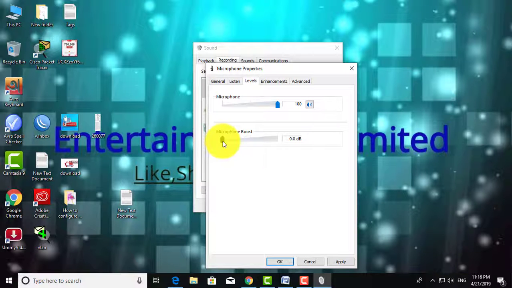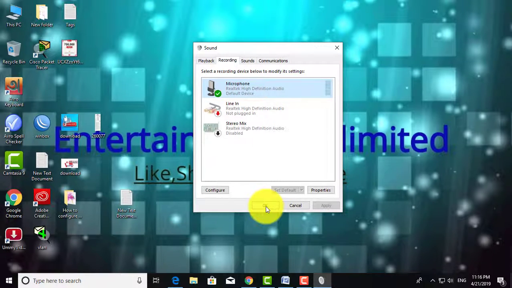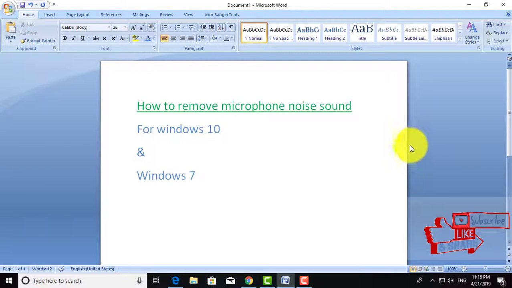If you have selected lower, then you go to the enhancements setting. Here you select noise suppression. Then you apply and OK. After that, you will get your proper sound from your microphone. So you can try it at your home.